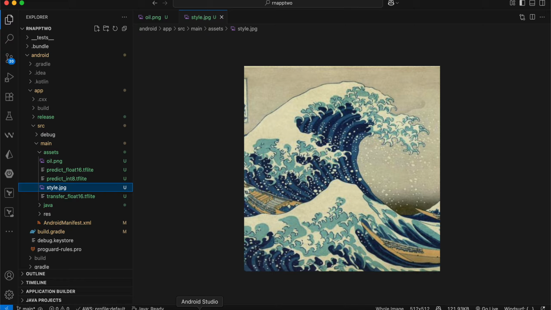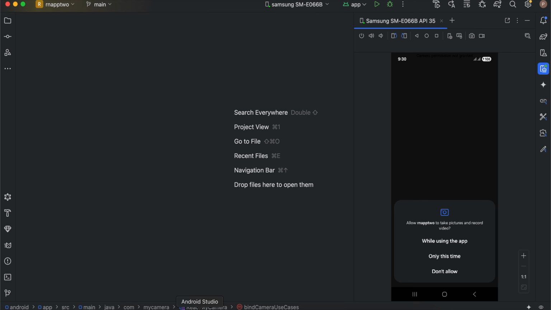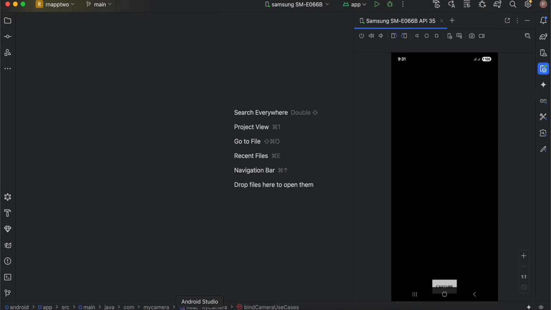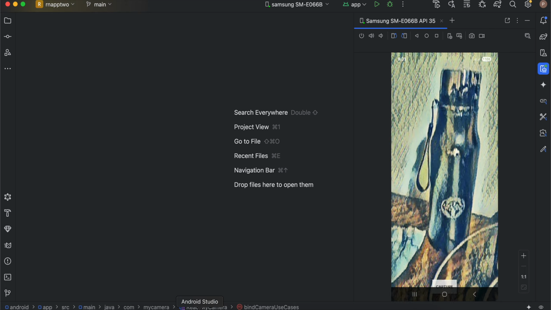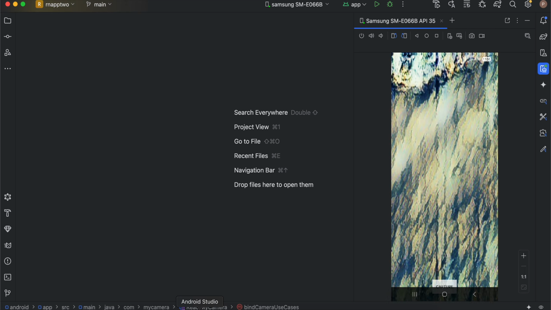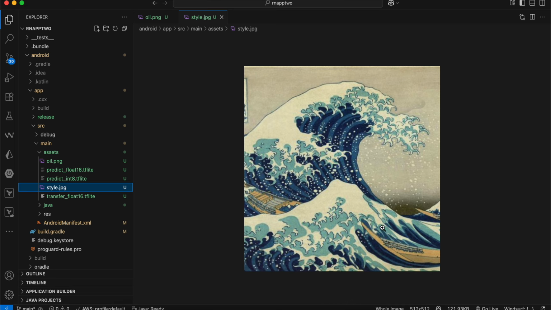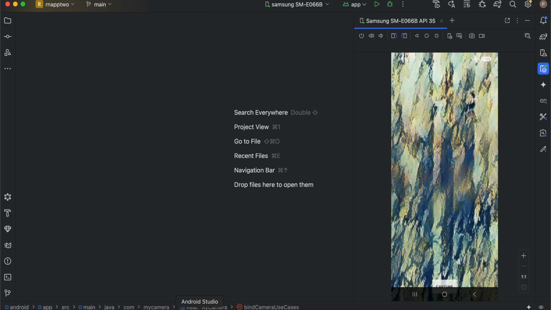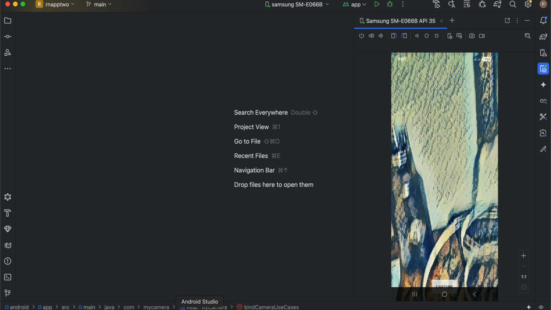Okay, so I'll just show you the output so things would be clearer for you. So here you can see it is asking me for camera permission. I'll just give the camera permission over here. Then it does take a bit of time, but here you can see the style transfer effect has been applied. I'm using this particular image to apply the style transfer effect to our live camera preview.